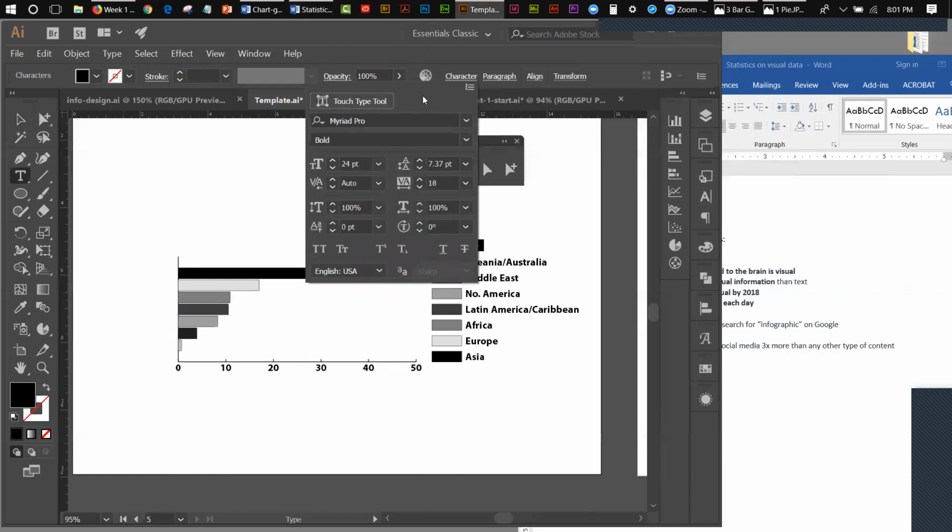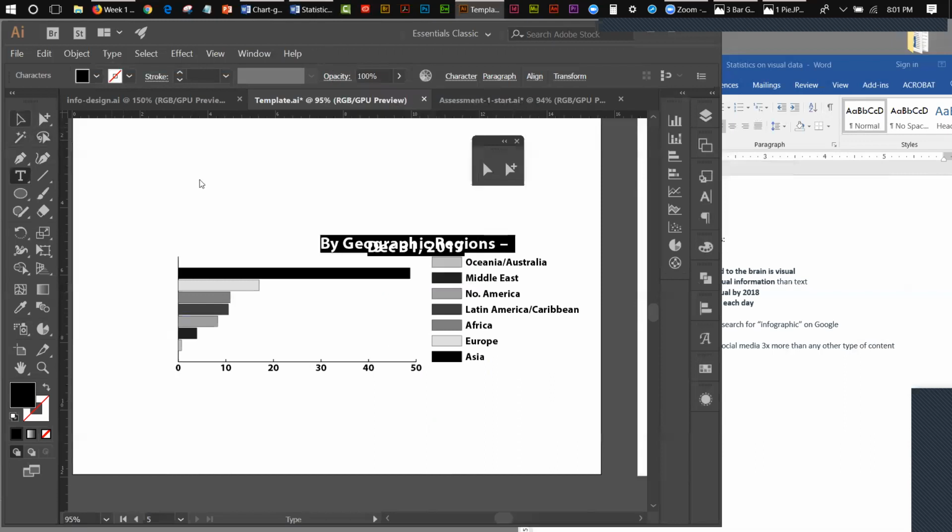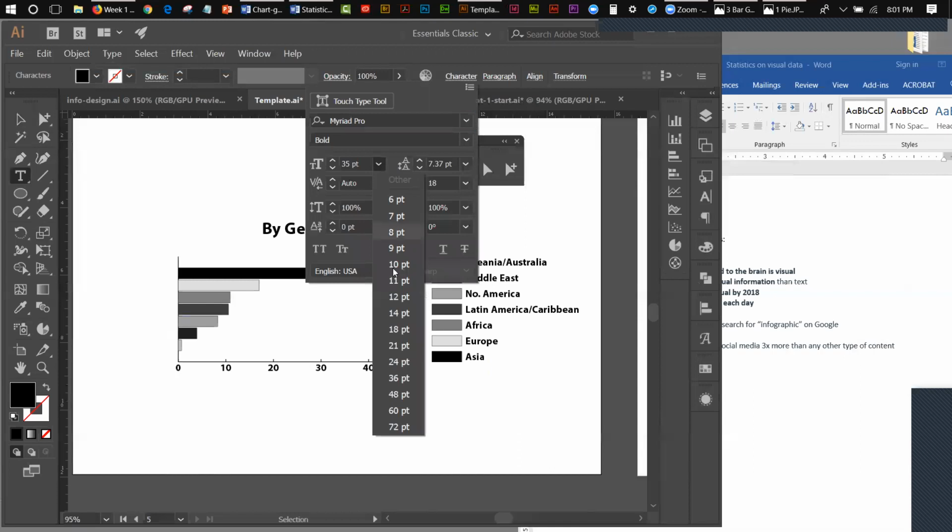It's probably not big enough. Probably can go bigger, 25. Let's see. That's too big. Maybe that's probably not right either. Probably okay to begin with. Now what I want to do here is select that lower line and make that lower line maybe 24. Maybe 24. There we go.